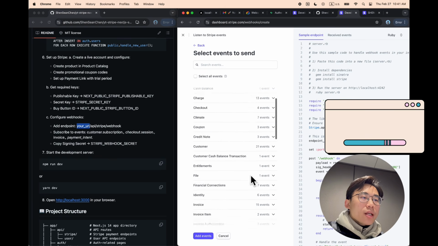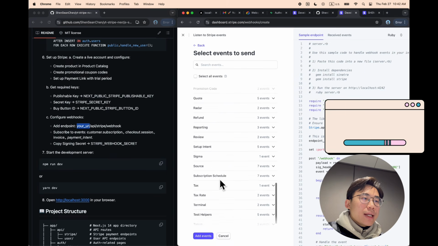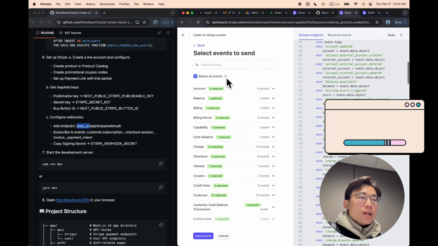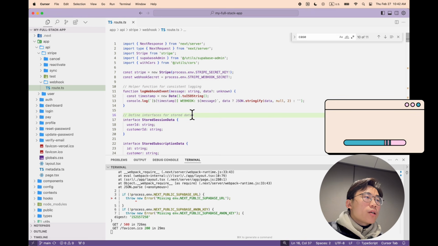Because there are too many events here, like in charge, bill portal, coupon, everything. When you're just getting started, you don't want to select all of them, because if you select all of them, they're gonna say, hey, your endpoint will listen to all of them, which can cause some delays or whatever, right? So in my case, I normally just subscribe to these few things, okay? Which in our code, I also wrote them here.